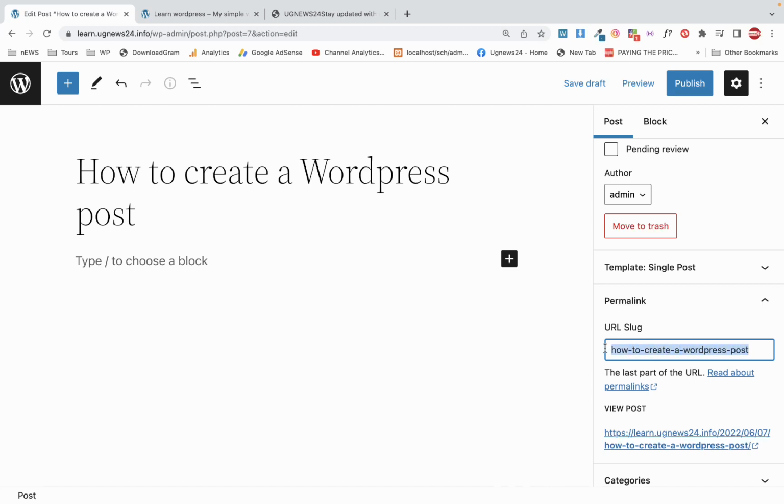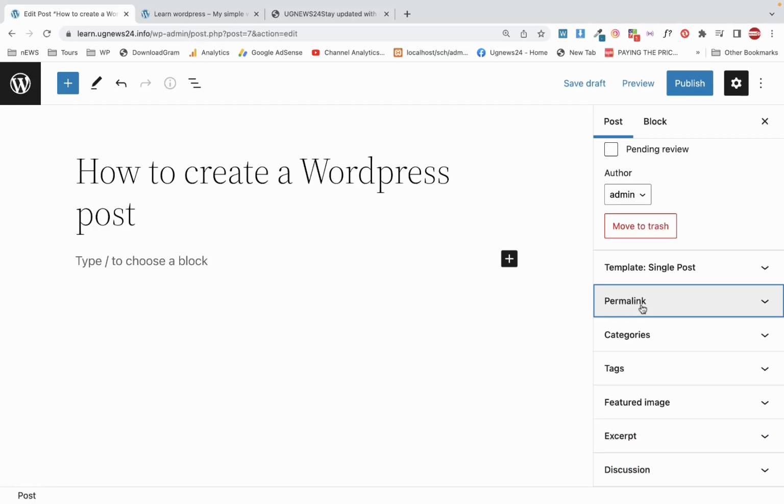So you can see my link is beautiful. It is just like my title. So that's what is meant by slug or permalink. You can expand it and collapse it. So permalink, you may also need to play with it, or you may not need to. Okay.